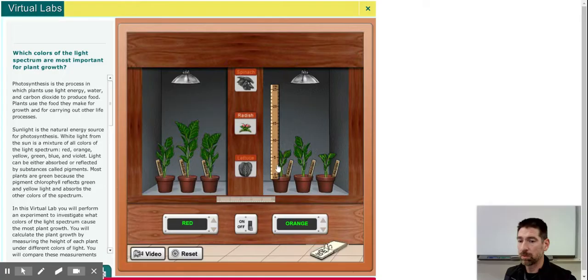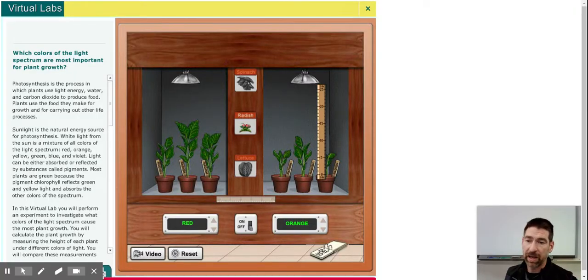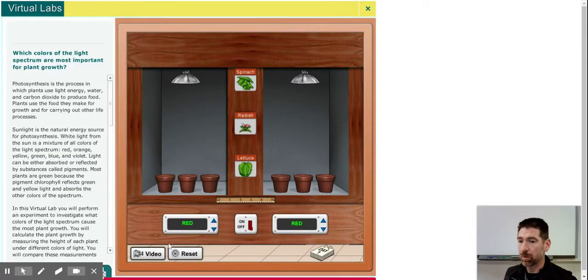Okay, now we're going to do the same thing with the orange light plants over there. Here's plant 1. Here is plant 2. And here's the height for plant 3. So you should have all 3 of those columns filled in. You will need to calculate the average height by adding those together, each of those 3, and then dividing by 3, of course.